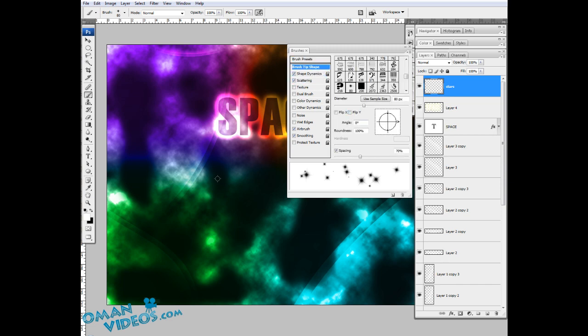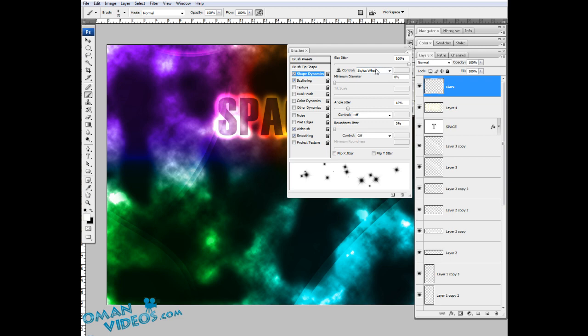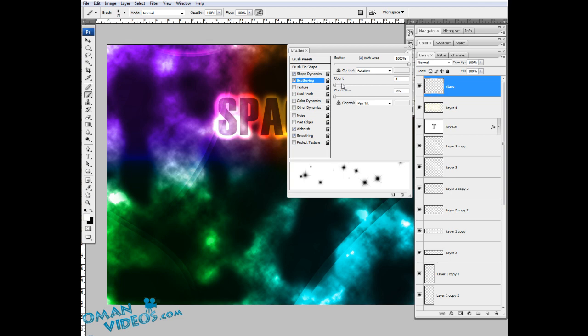Let's use a size first. You could see the preview here. Let's use about 80 pixels. Let's reduce that to about 70, and make sure spacing is about 70%. In shape dynamics, let's increase the size jitter and some scattering, 1000. Leave the count at 1.